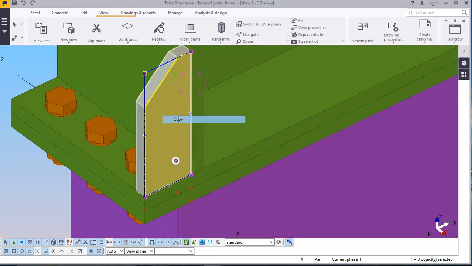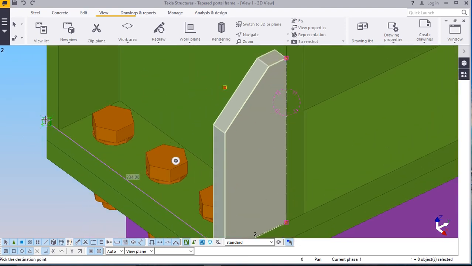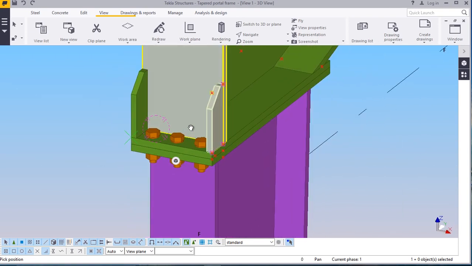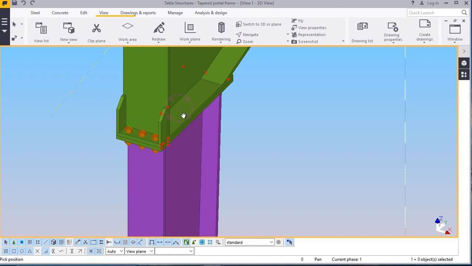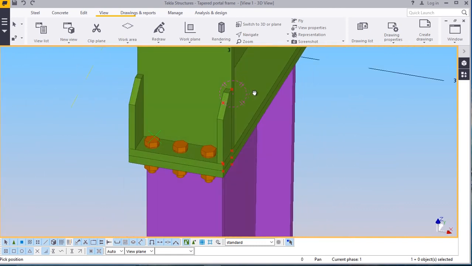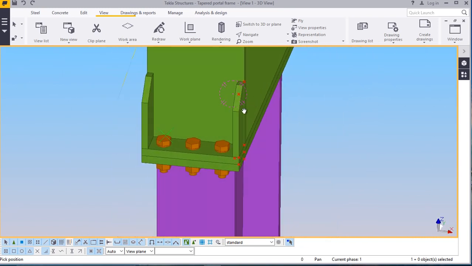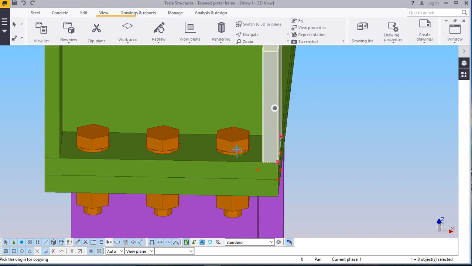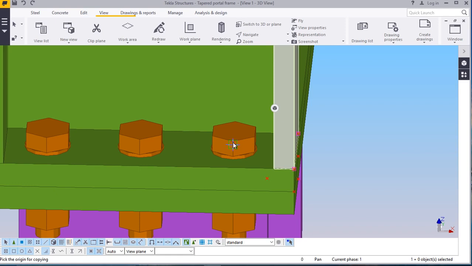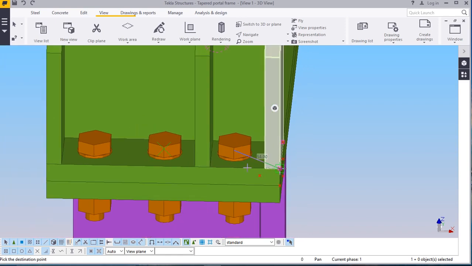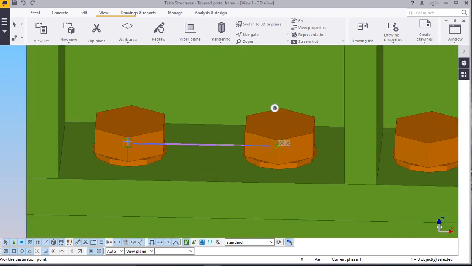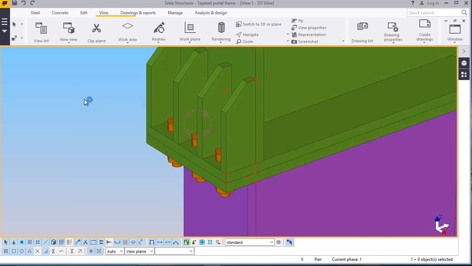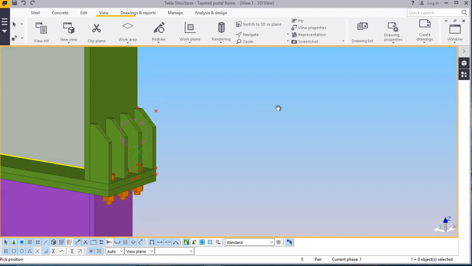Click this, right click, click copy, snap right there and snap right here. Come to navigate, rotate with mouse, turn this round. You'll find that this is exactly what we wanted. Perfect. Click on this, right click, click copy, snap right here and snap right here, and snap right here. Come to navigate, click there and rotate this. Perfect. Our stiffeners are well placed.